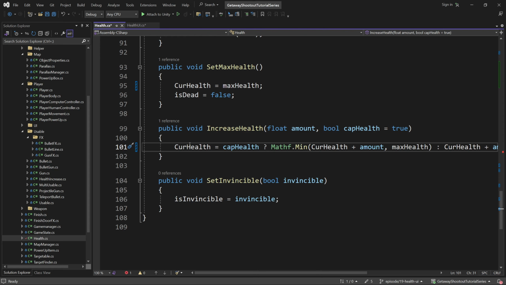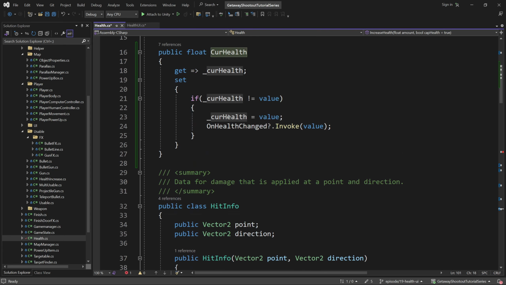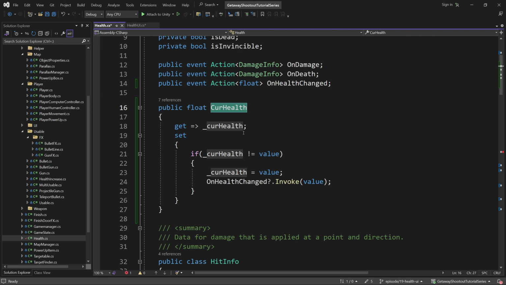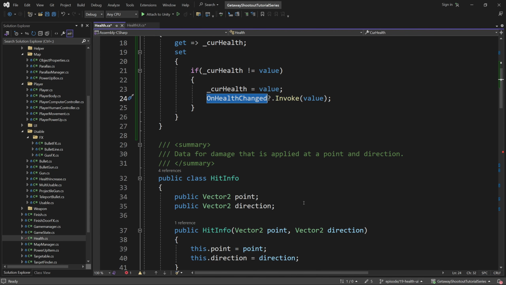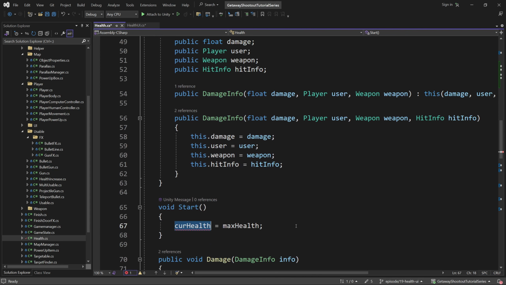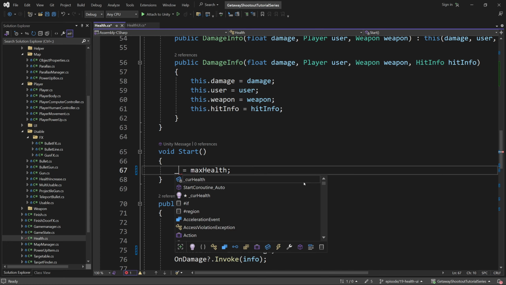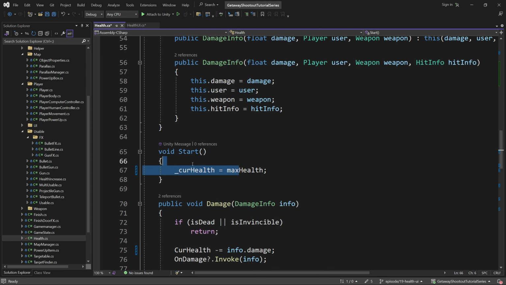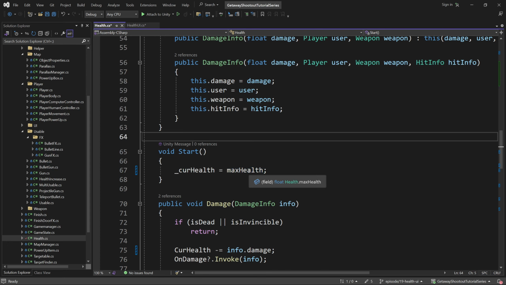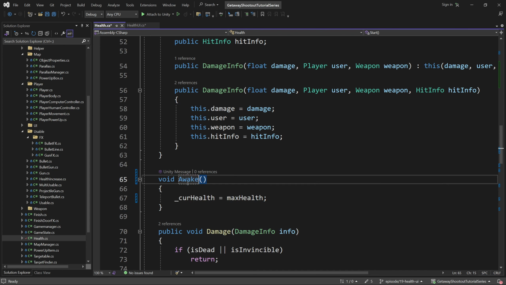But anyways, we've replaced all the references to that private variable current health with this property, which notifies people that are listening to the on health change. The other thing, in the start method, I left this one because we probably don't want to notify when we're just initializing the health at the beginning. So I'll do something like current health equals max health on start. And actually, perhaps we'll do something like on awake for that.